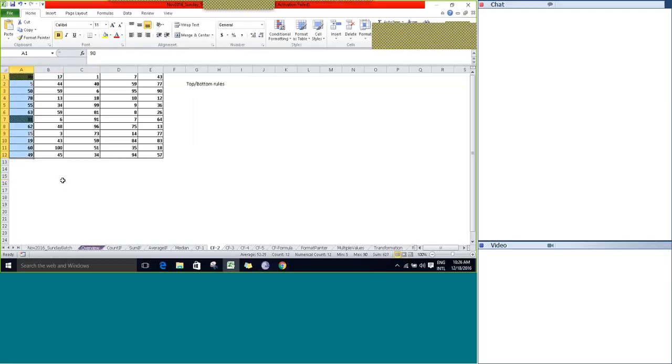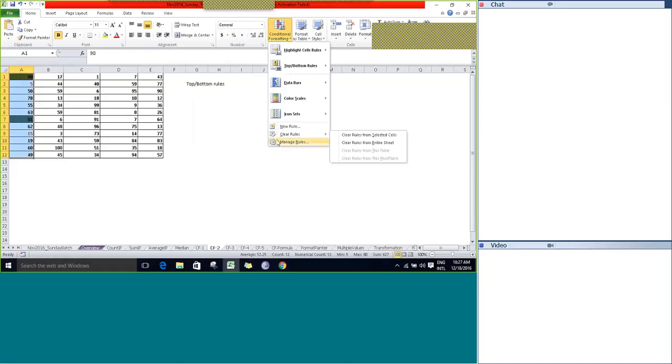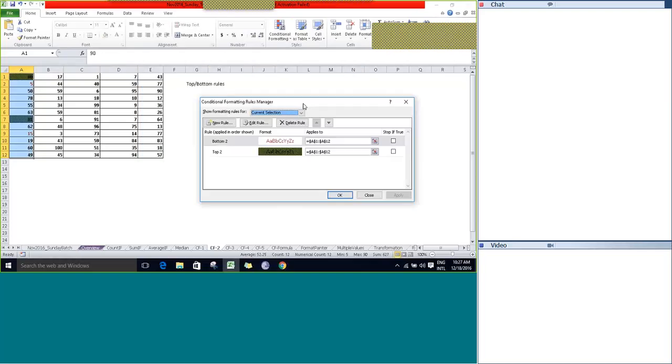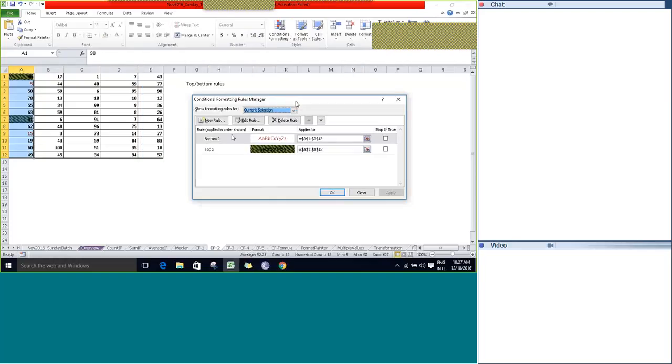So now you can see that in this particular selected range, we have applied 2 conditional formatting rules. One is the top 2 values and the next rule is the bottom 2 values. Let's go to conditional formatting and go to manage rules. You can see that there are 2 different conditional formatting rules available here.